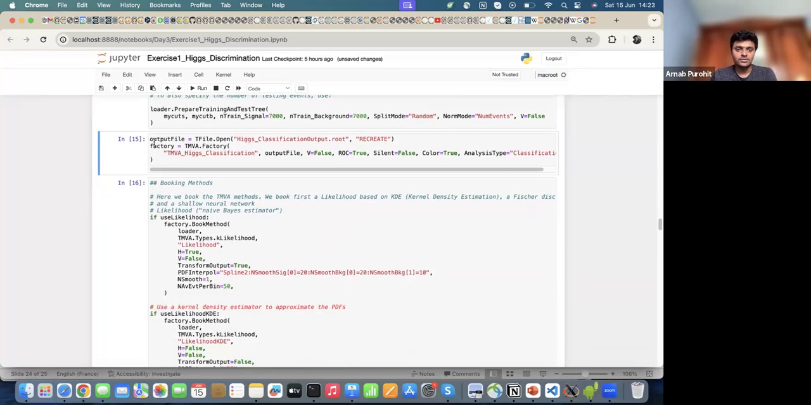Then what you do, okay, here I am creating a file which is called Higgs classification output.root, because I want to store some information in that. That's not necessary for the moment, but basically we are going to store all the outputs here. Then this is important. This is called the factory class of TMVA, which you create, and at the end, this factory is what you will use to train your algorithm. So that's why you create an object of this factory class.